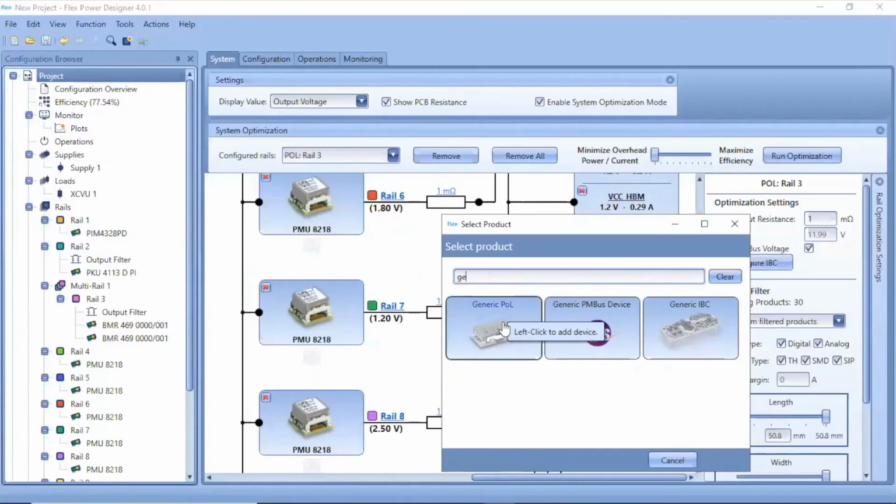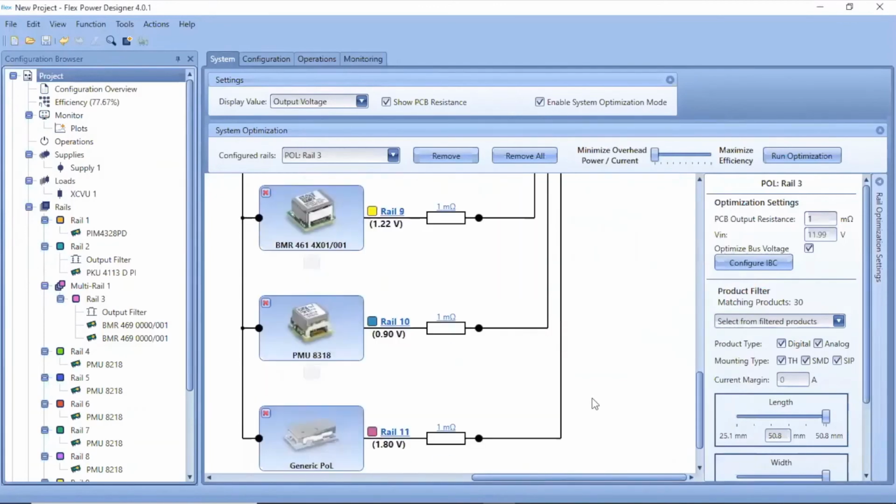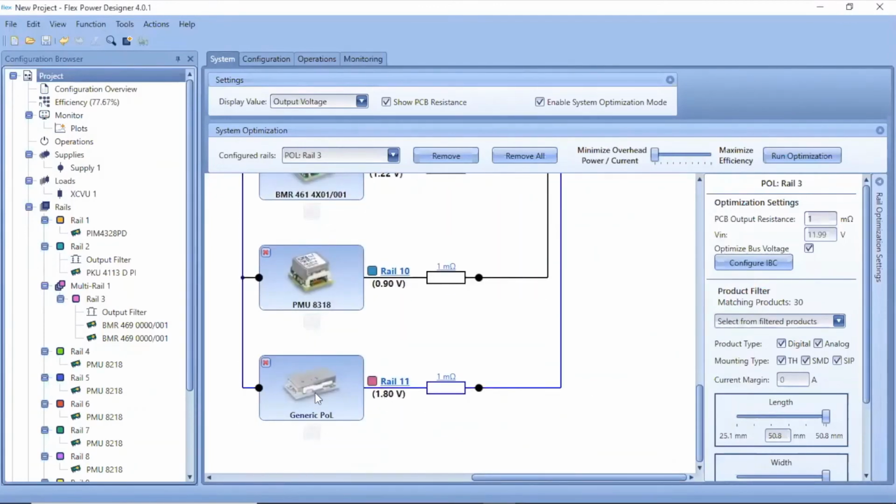First is a generic point of load. We have a generic PMBus device, should you want to choose one of those, and also a generic IBC. Also, in the near future, there will be a 4th generic product added to this selection, the generic LDO. But in this instance, we want to select the generic point of load. So we left click on that, and we can scroll down to this rail, and we can see that it has replaced the Flex part in this rail.